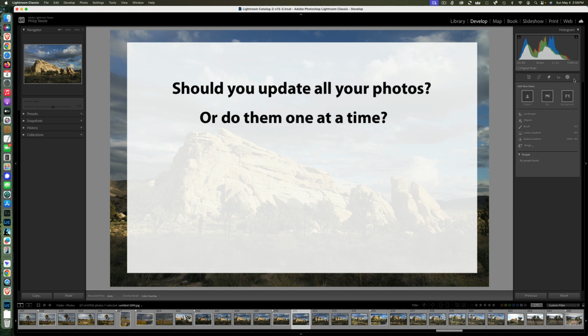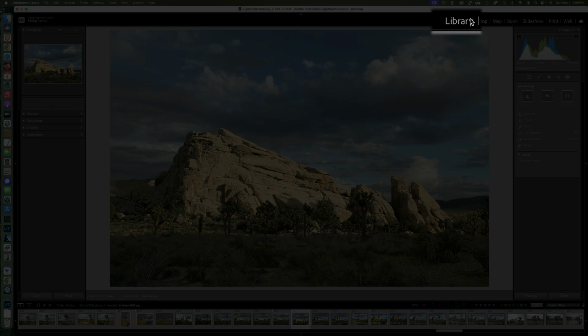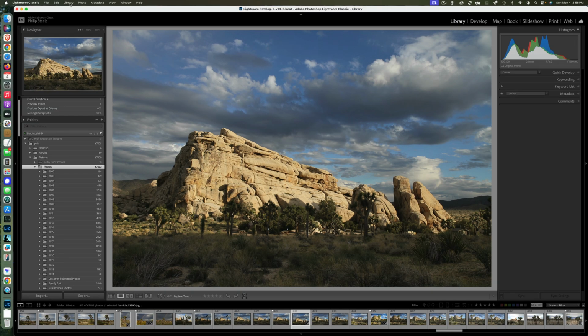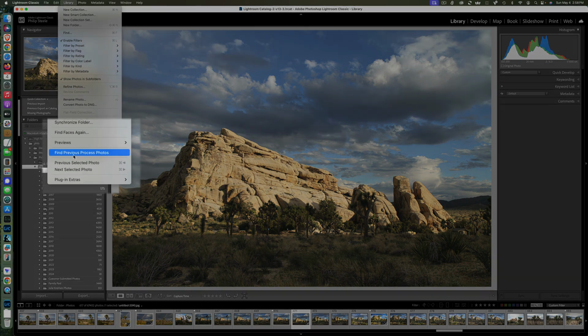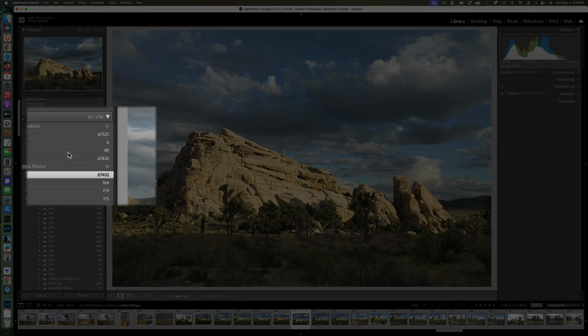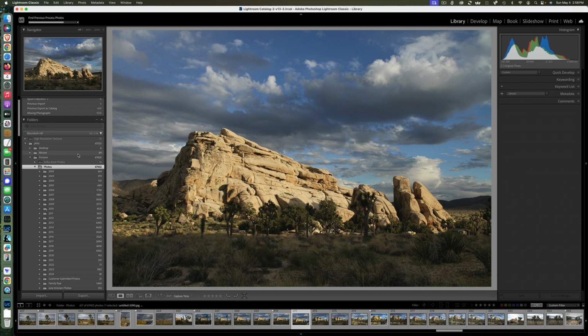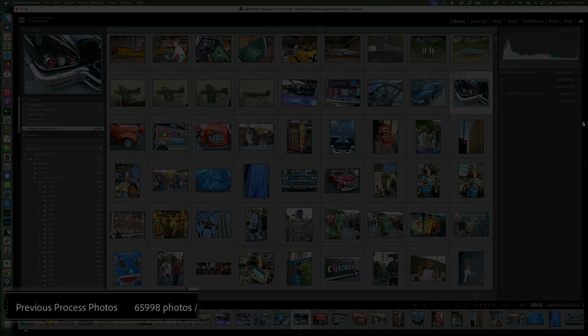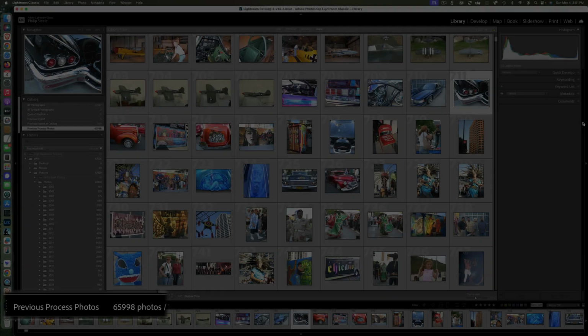Now, just out of curiosity, I did a search to see how many photos I have with an older process version. You can find that by going to the Library module, and then on the Library menu, picking Find Previous Process Photos. And it takes a little while to run. And as you can see here, I have 65,998 photos with an older process version.